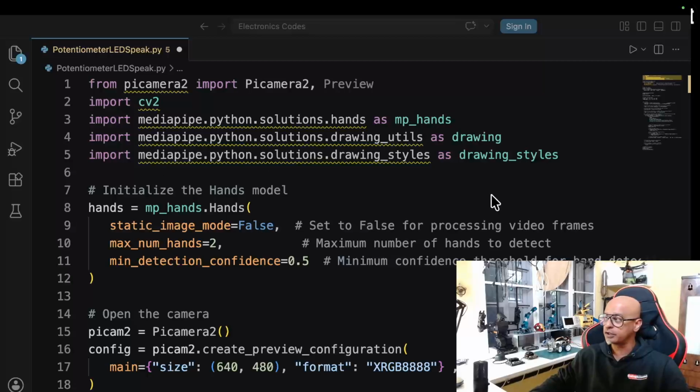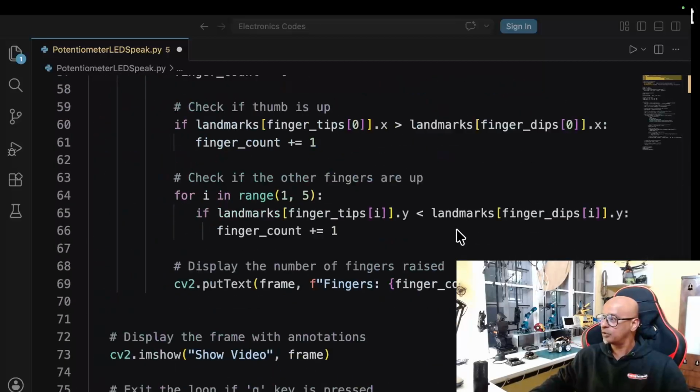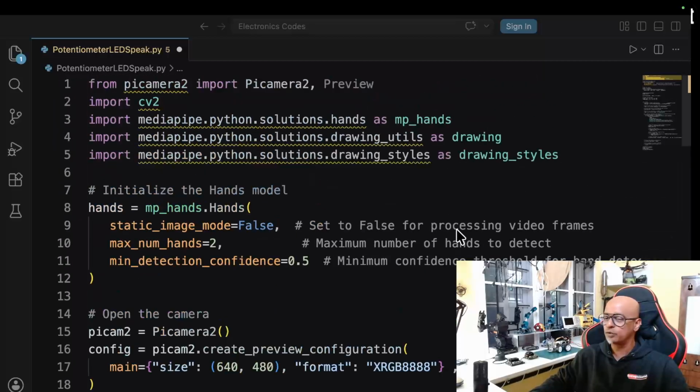Now let us understand how the code works. So let me open up my code section. So as you can see, there are about 82 lines of code. At the beginning, as usual, we import the required libraries. PiCamera2 provides access to the Raspberry Pi CSI camera, and OpenCV, Open Computer Vision, handles image processing and display, while MediaPipe Hands performs AI-based hand detection and landmark tracking.